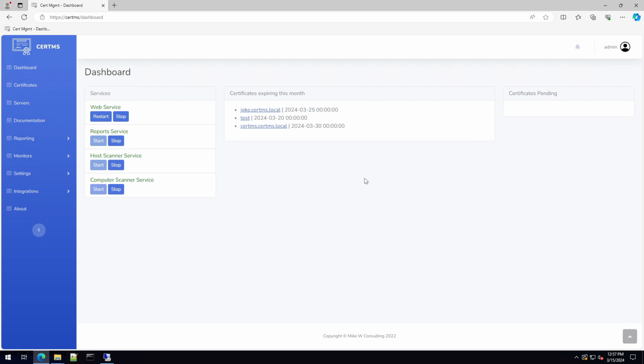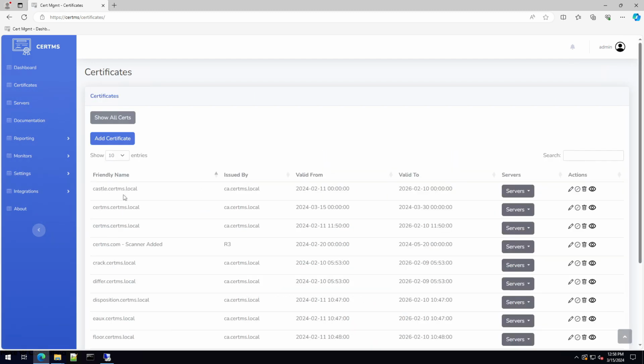But we want to talk about documentation. So documentation is a customer requested feature that we recently added. And it made perfect sense, which is why we added it. And like a lot of things within CertMS, it's completely optional whether you want to use it or not. So a couple things that we added. Let's take a look at the very simplest one.